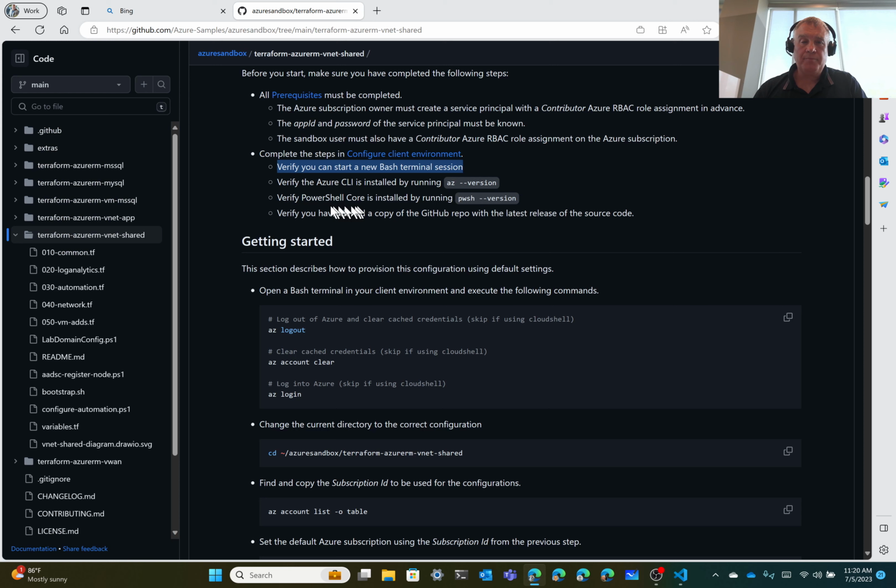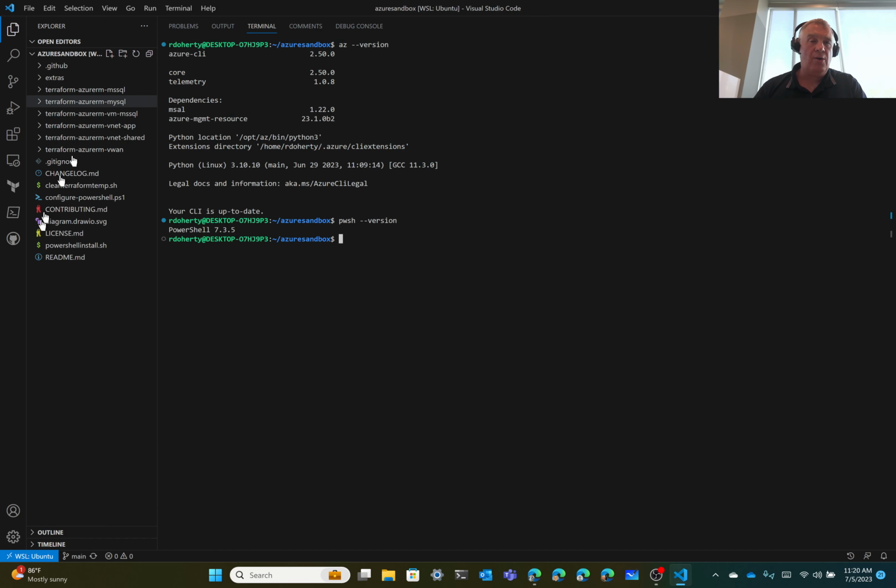Verify that you have cloned a copy of the GitHub repo with the latest release of the source code. We did that. We know we have that. Here it is. Okay.